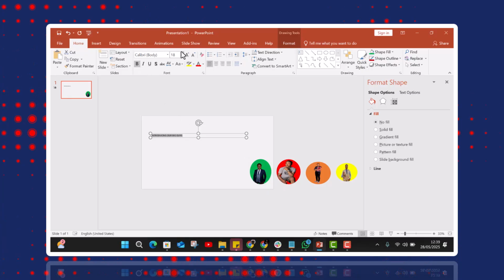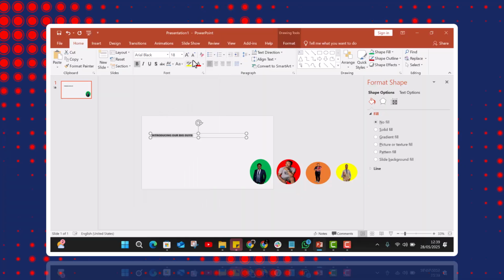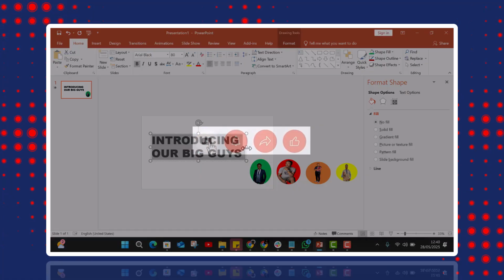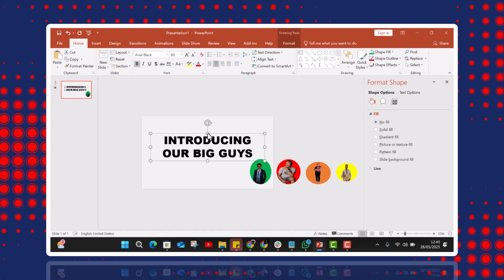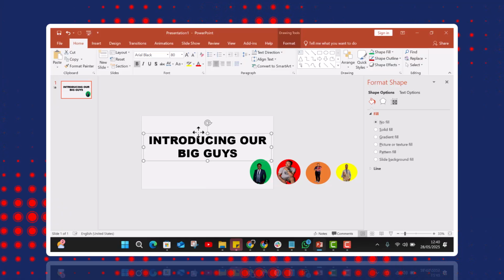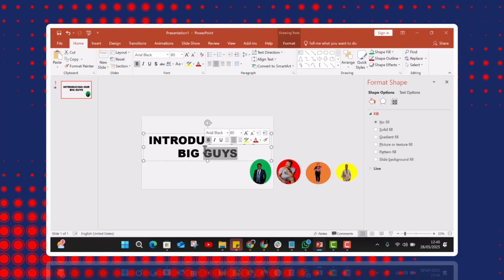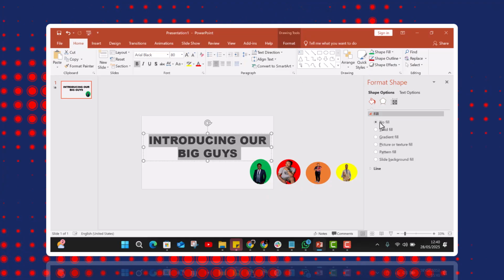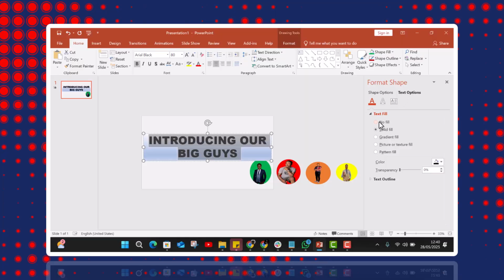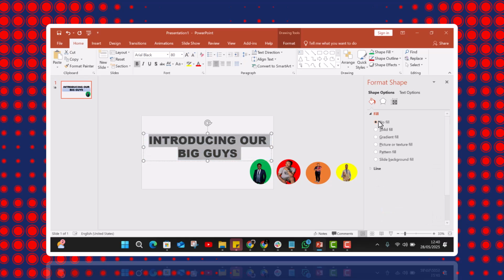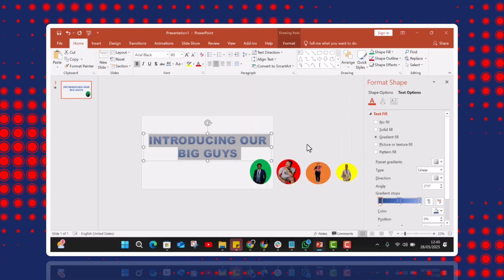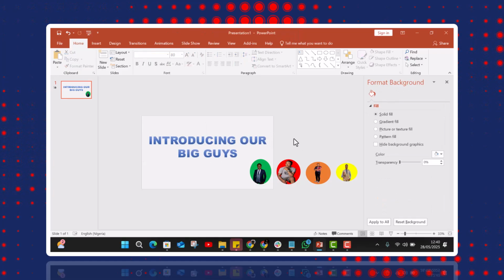Then just want to format it as usual. My favorite is the font. Alright, I think I'm cool like this. Then I want to set it to ready. Alright, I just want to format this text more by coming here to do a gradient fill. No, sorry, text. Let's go back to the shape first. Say no fill. Say text. The gradient fill. Excellent. Very nice one. Like this. Yeah, introducing our big guys.